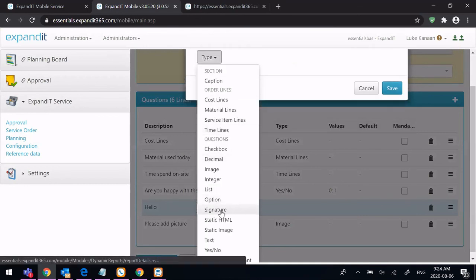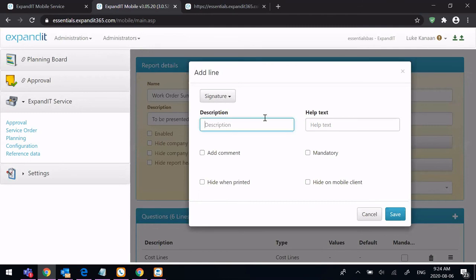So we're going to go down here to signature, and we're going to say description is customer signature. And we're going to mark this one as mandatory. Okay, this is mandatory. That way there's no forgetting of capturing the signature, because it's the most important piece in this form. So we'll save it.